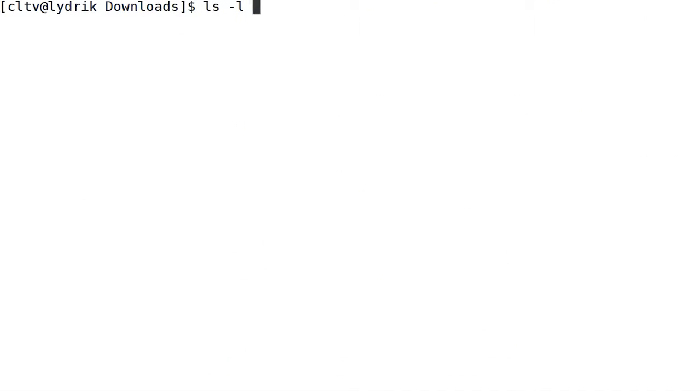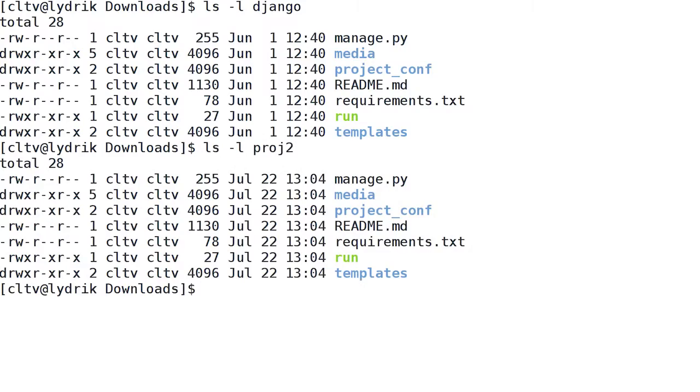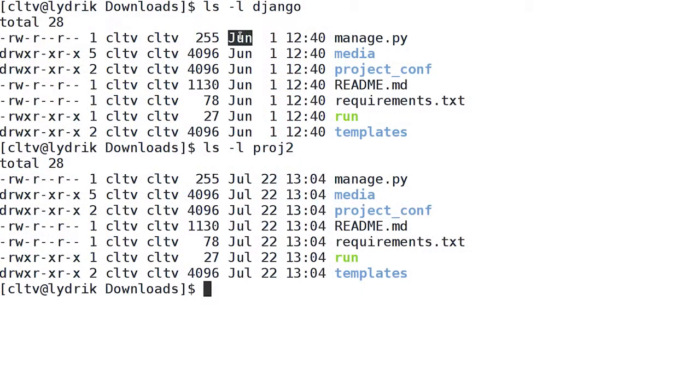And so we can see Django compared to project 2. I guess a good thing to point out is that it's also copying the date and time as well. The originals were June 1st, and the copy actually gets a new timestamp. So it's not preserving the timestamps currently.